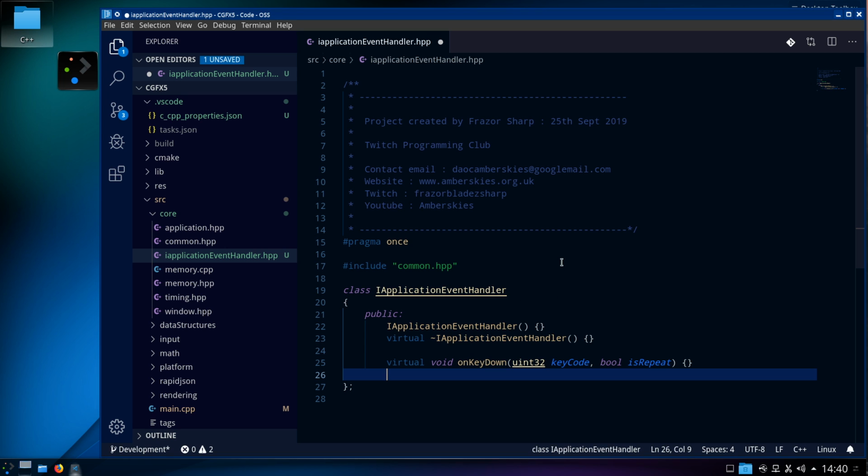Get that out of the way. I'm just wondering if these colours are alright. I can hardly see the virtual. Can you see okay? Or do I need to open a browser and check this?